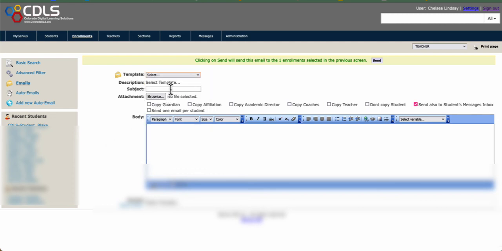Same thing, you have to add a subject line, I should say. You can still add attachments from this area. And you'll notice that we have the Copy Guardian box right here as well. So again, if the student has guardian information in the basic information page, by clicking Copy Guardian, that message is going to go to two places for the student, Genius and external email, and a copy will be sent externally to the guardian as well.